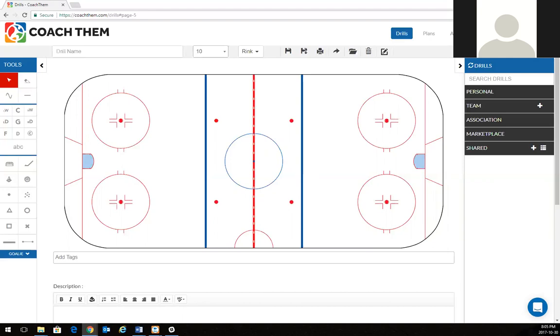Of course, I'm sure you know CoachThem is completely web-based. I am operating off my computer right now, but I could definitely be doing this off my tablet, or viewing it off my phone. But the drill drawing is really great for your computer, and if you have a tablet with a digital pencil, it really works seamlessly on those devices as well.